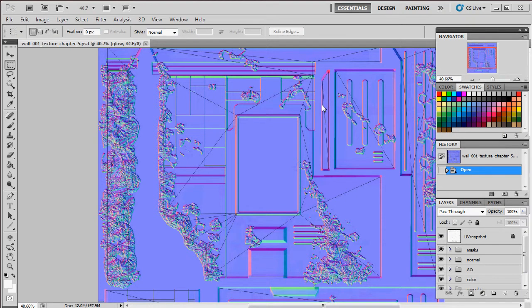Okay guys, in this chapter we're going to take our existing normal map and derive an ambient occlusion map out of it. So let's get started with that.